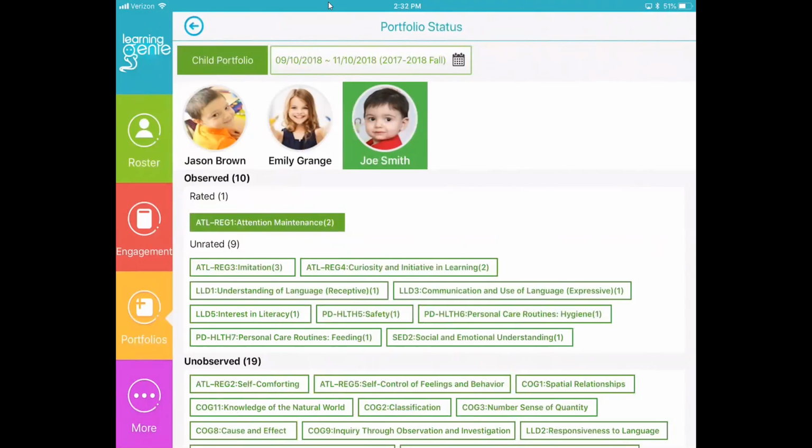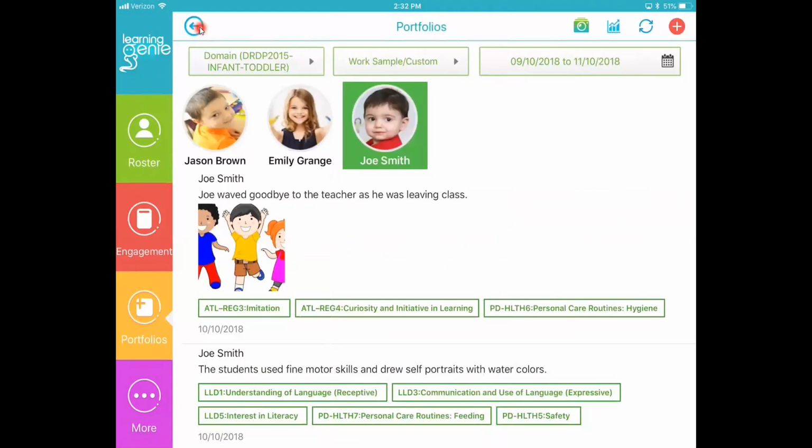There is one more thing I do want to go through in portfolios, so please go back to the main portfolio page. I want to show you how you can sort and filter your observation notes. Up at the top, you're going to see 3 green rectangles. This is how we can sort and filter our observation notes.